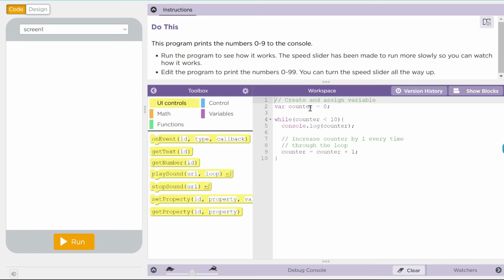Let's take a look at our code here. We have a variable counter. It's set to 0. We have a while loop, while the counter is less than 10. We are going to print off the counter, which is just this number here. Every time through the loop, we're going to add 1 to it. And once we get to 10, we should stop. This one should print 0 to 9 because we're not equal to 10.